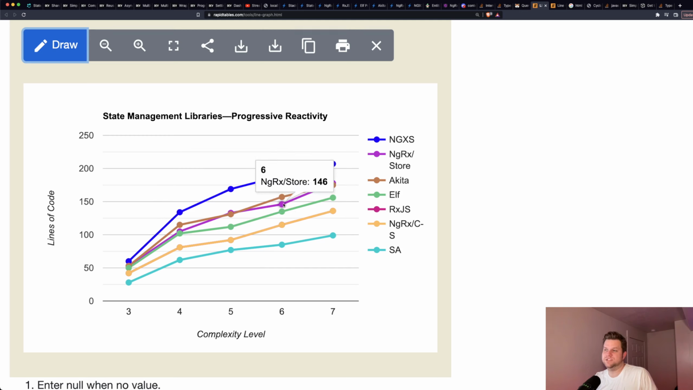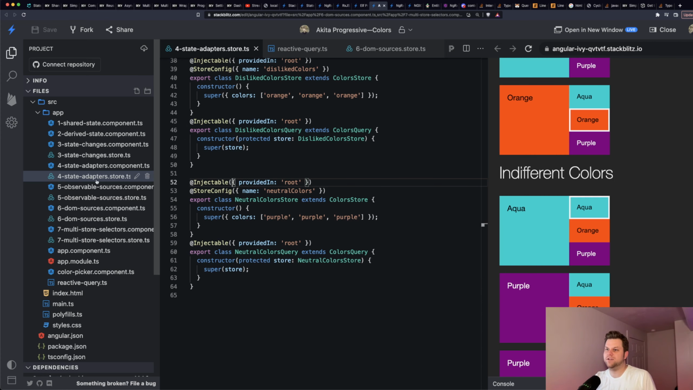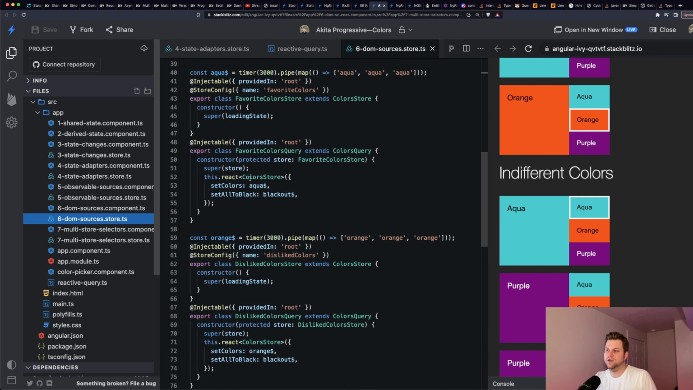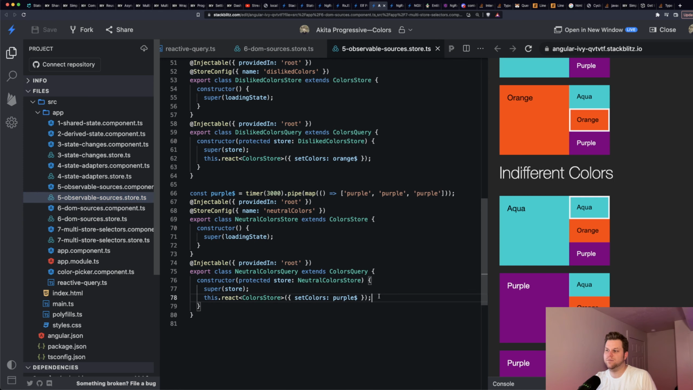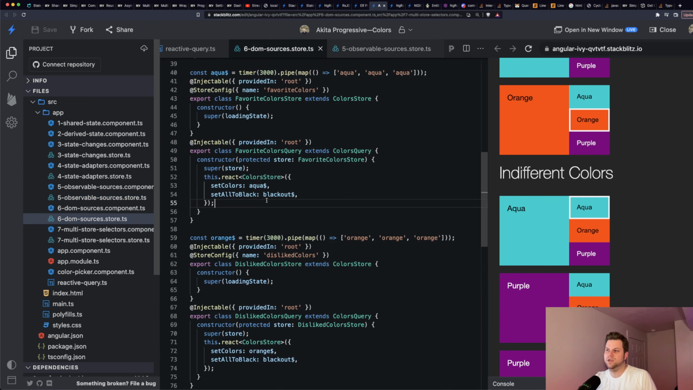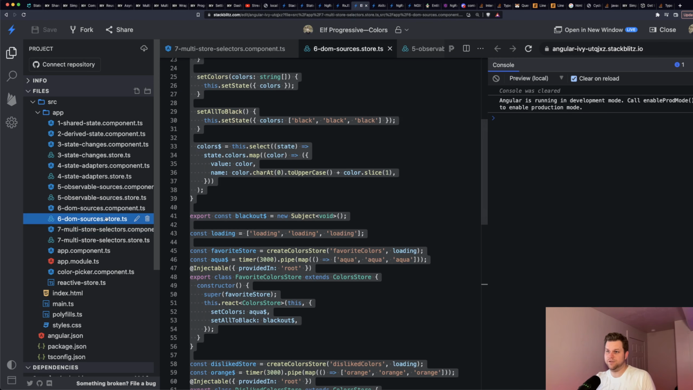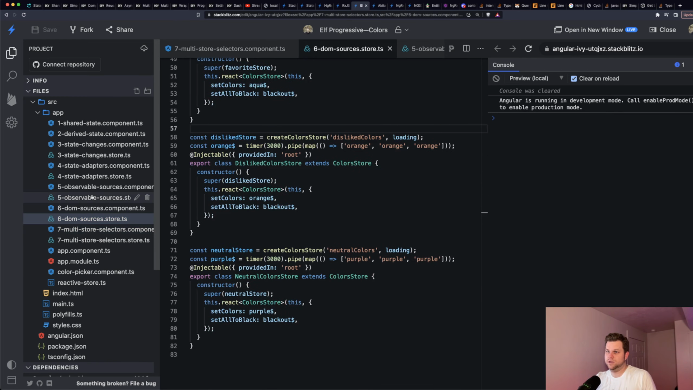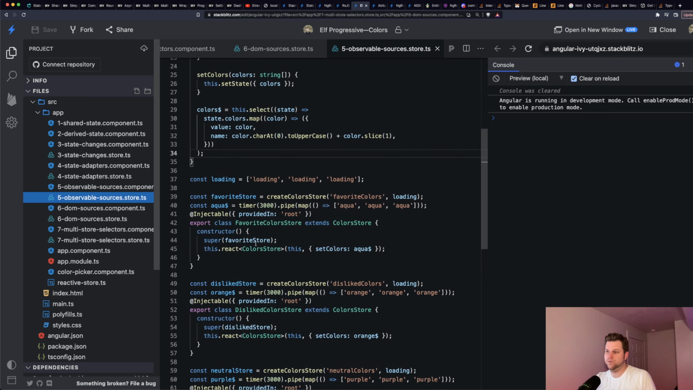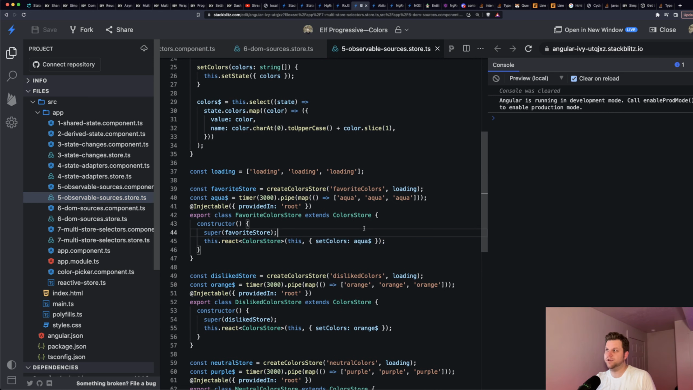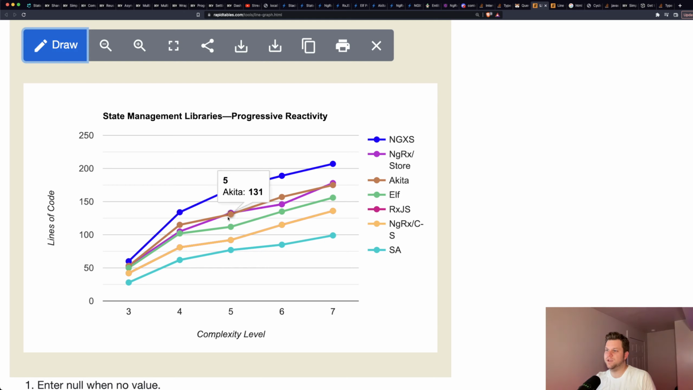And with this, with 6, we're doing the DOM source, which is an action in NgRx. So that is very easy to implement in NgRx. With Akita, that involved passing a second thing into our React object, which was here. So instead of one line, like here, it became 2 lines, because now you have 2 things. I bet there's a similar thing with Elf. Where, yep, similar thing.